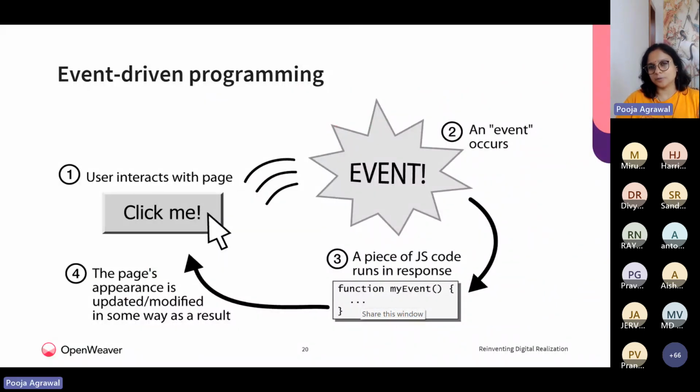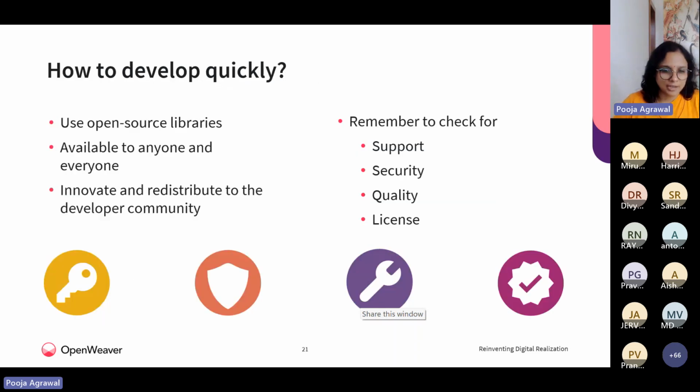Event-driven programming. The good part we already understand when we talk about JavaScript is that the user could click on a button and then a particular event can occur. And then we could say that a piece of JS code runs in response, which could actually change the page that appeared. The moment I click on click me, there is some change that happens in the current page, and we move to a second page. So let's now quickly understand this event-driven handling.